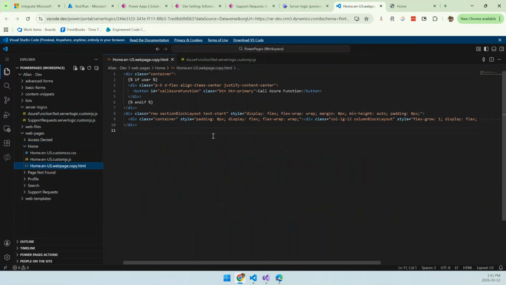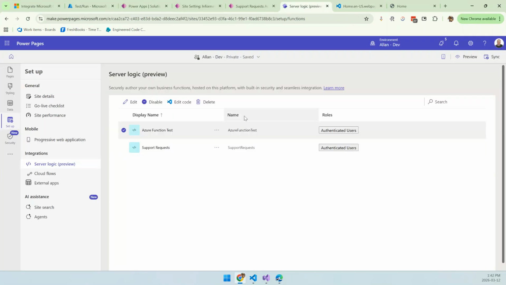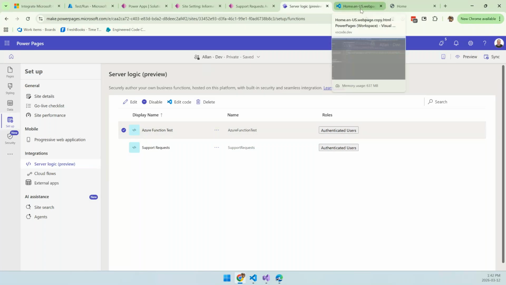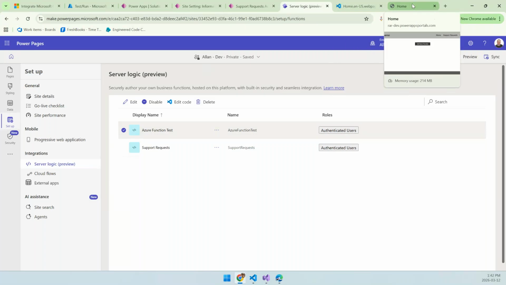On the home page of my site, I've just created a simple button and then attached some JavaScript to it. I'm only going to have this if the user exists. The reason for that is that, just like in Nick's example when he was showing, I set this so authenticated users can show it. So it's not on the anonymous site.